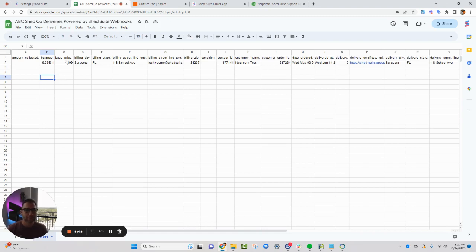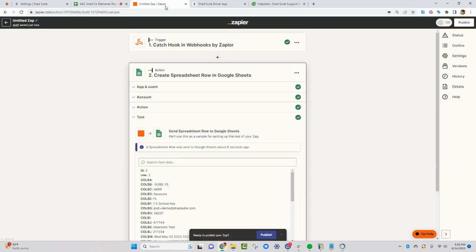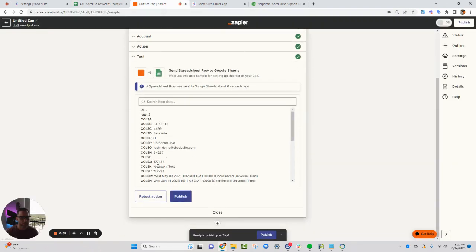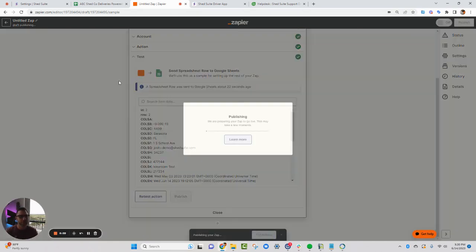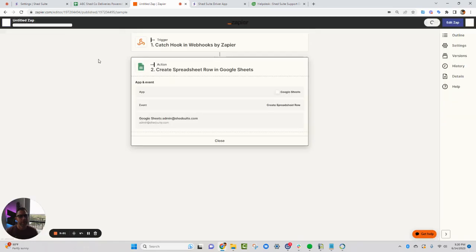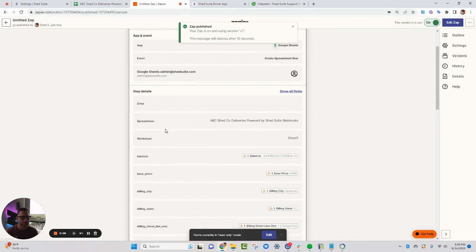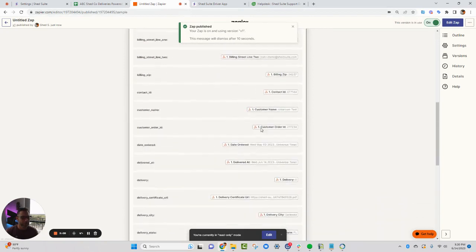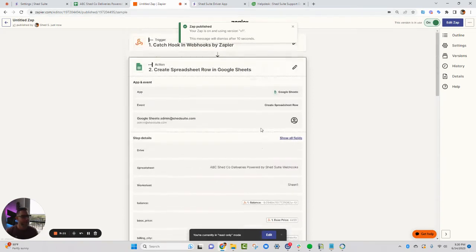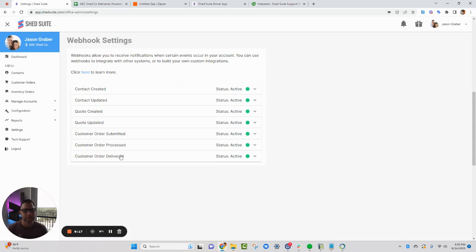If there's anything that's not mapped correctly, you can come over here and modify the rows and make sure that it's all mapping over there correctly. And then you can go ahead and publish this. That means that every time a delivery happens in Shed Suite, it creates a new row in this spreadsheet with all of this information. So that's how you would use it in Zapier and how you would create a Zap to utilize webhooks. And then you can set that up for all these different events here.